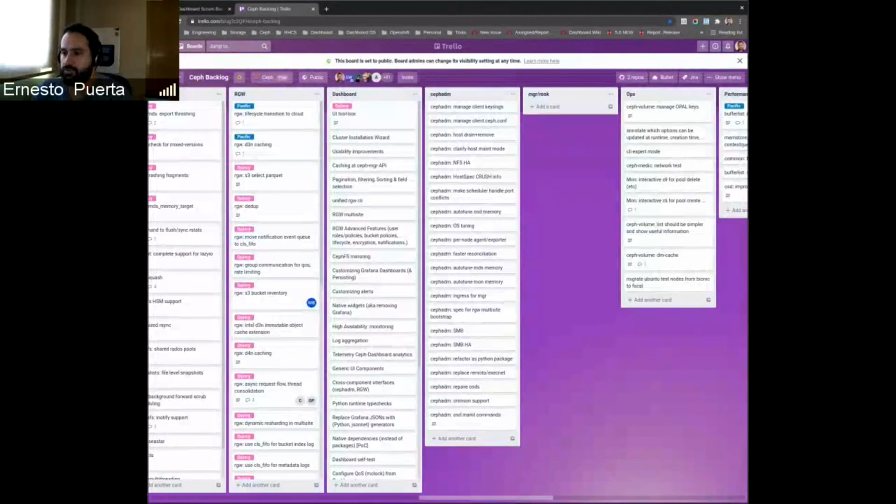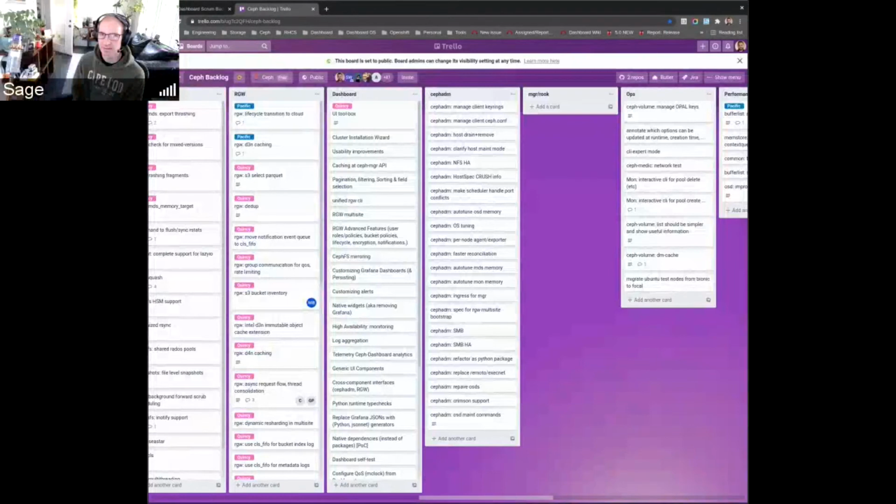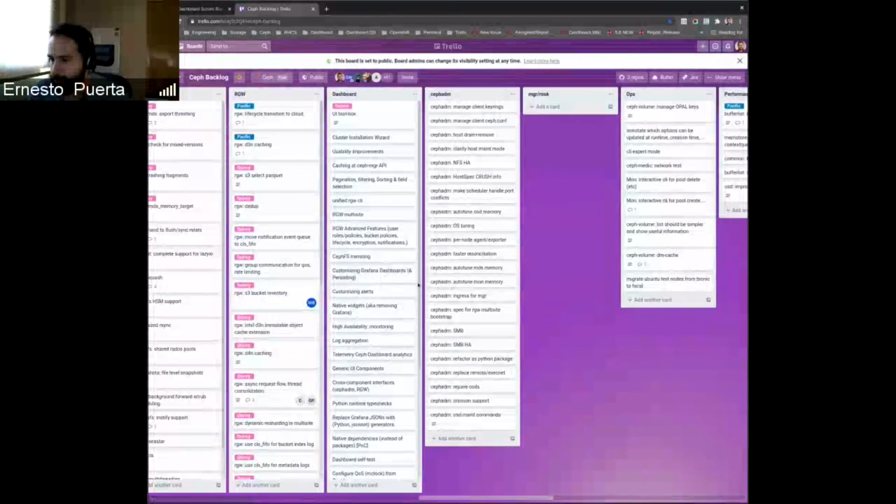So trying to do all the things that currently go in the Rados admin CLI in this tool, so we can send commands to the monitor. Yep. Okay. Perfect. So what else do we have here?